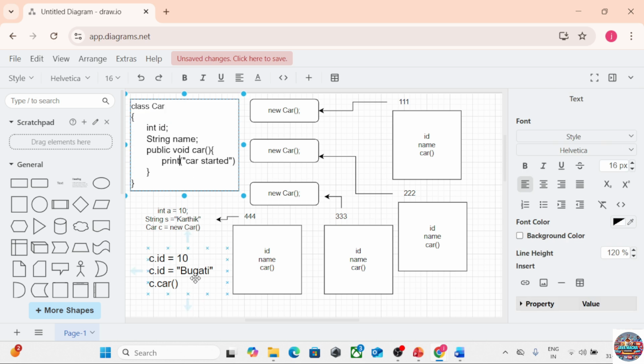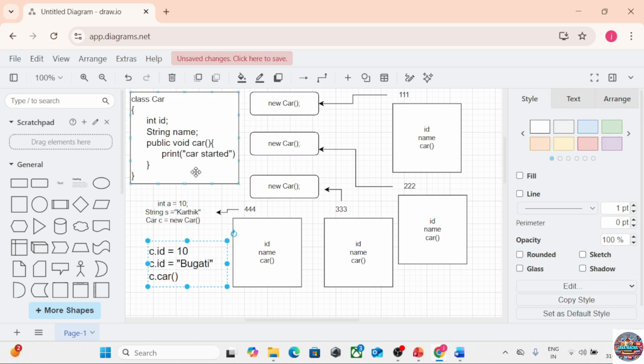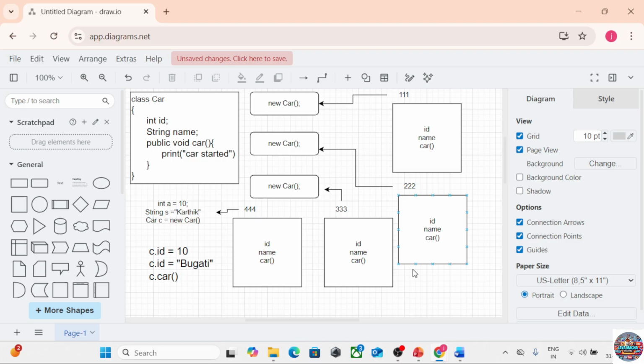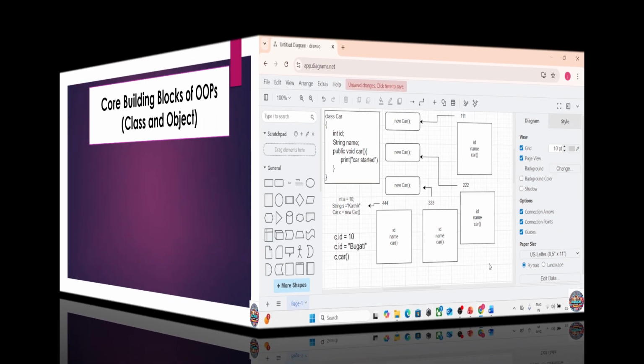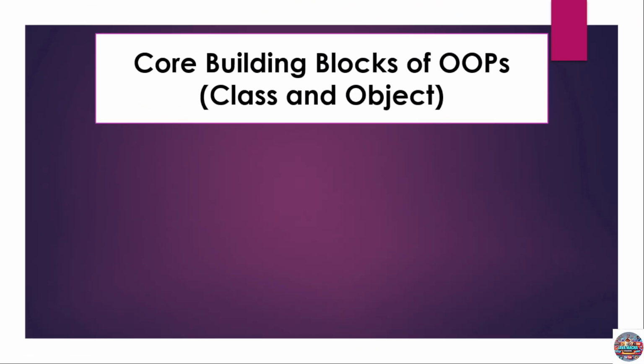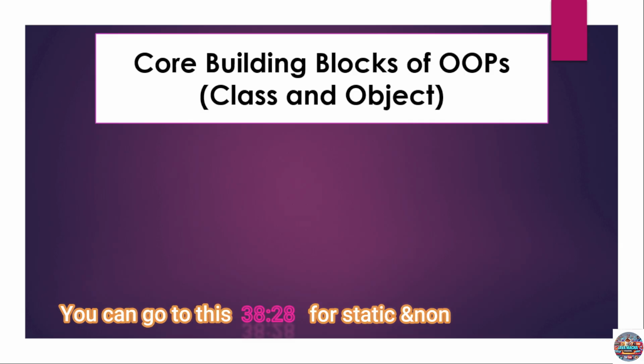Let us discuss static and non-static now. If you understand static and non-static, you'll get complete clarity on class and objects, and we will do some programs based on this. Now we completed class and object. We will be discussing more on class and object once we start static versus non-static.